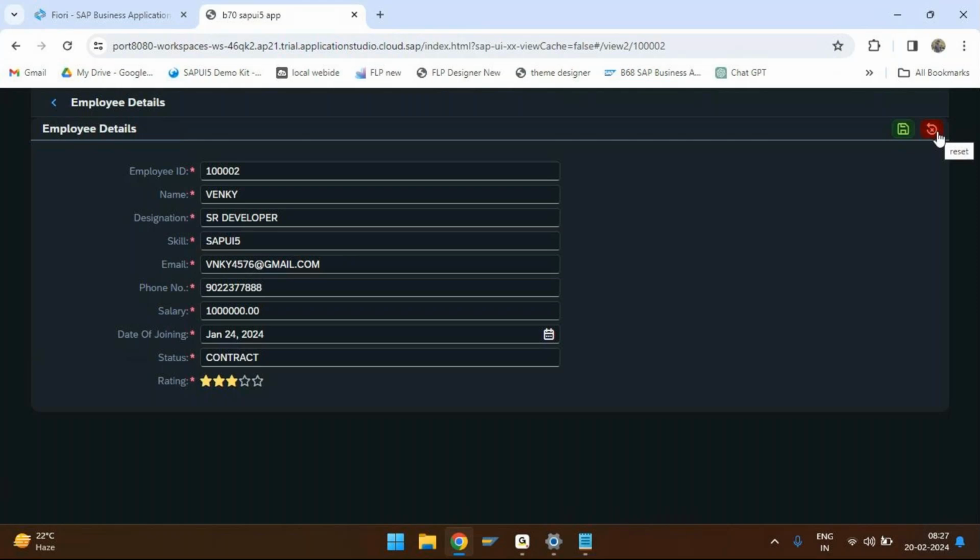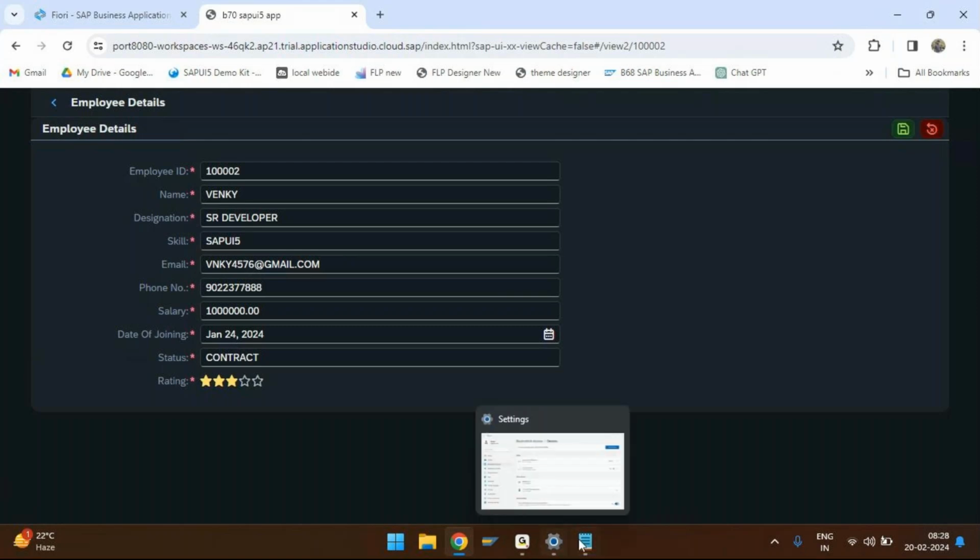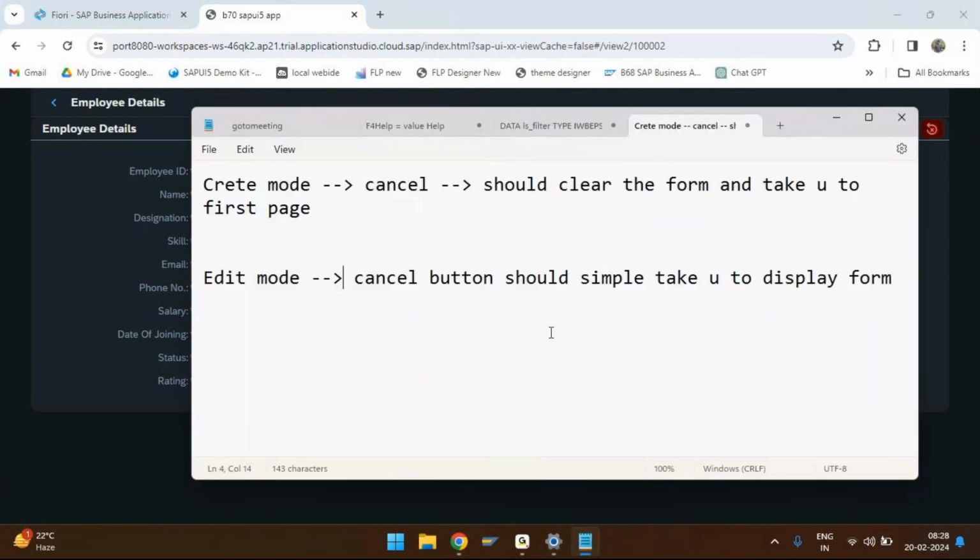What is the current mode? Why do you want the current mode? If the current mode is edit, then the cancel button should take you to the display screen. If the current mode is create, then the cancel button should take you to the previous screen. So these two conditions are there. So that's why you should know where I am, in which mode I am.